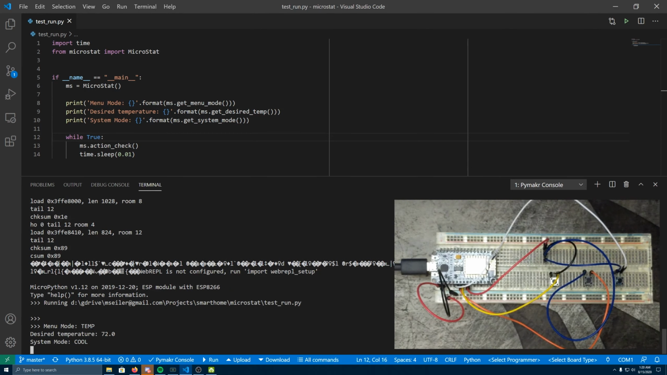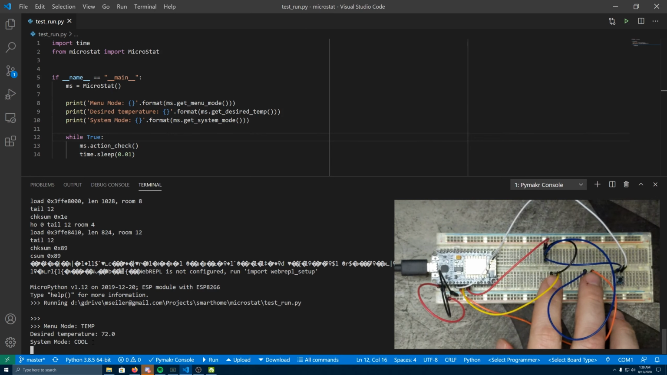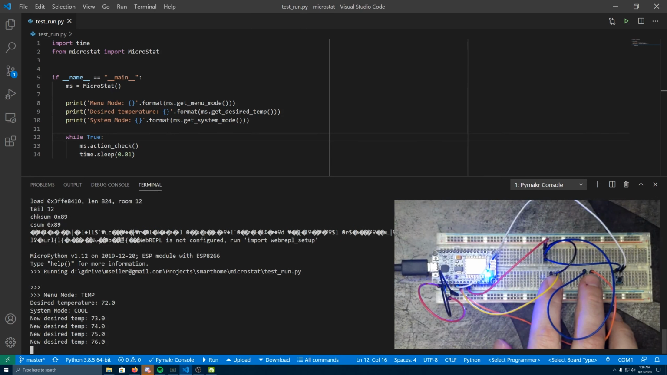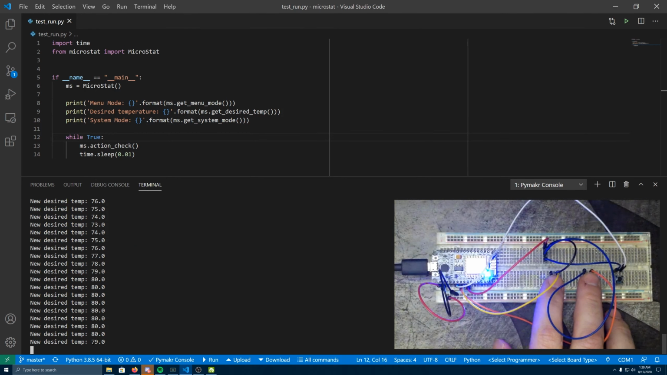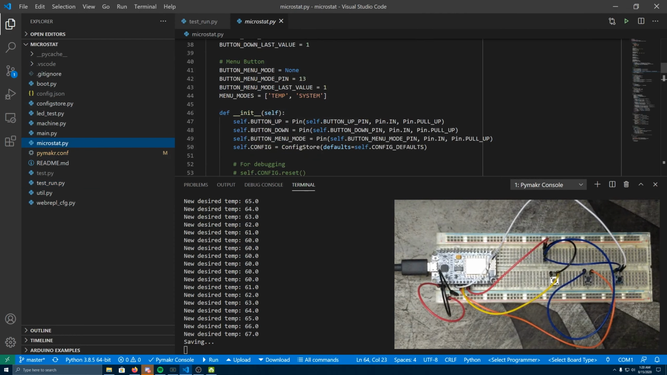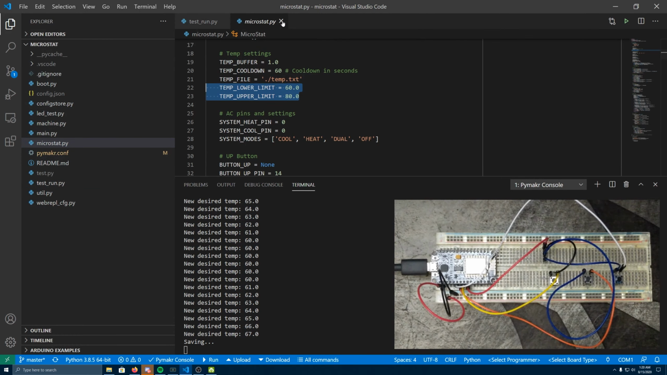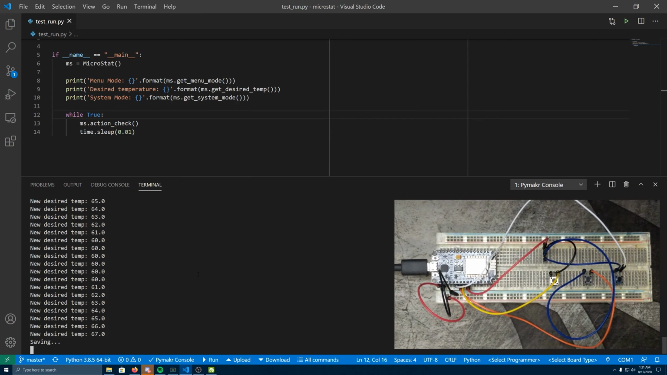It loaded from the disk what the last mode was, what the last menu mode was, what the last desired temperature was set, and what the system was set to. Now, since it's on menu mode temp, I can turn the temperature down, turn it up. I clamped it so that it will only go to 80 and it'll only go down to 60, so you can't go down too far. This is adjustable. I have it set up in the MicroStat right here, upper and lower limit, and you can change that. So that's the temperature setting.